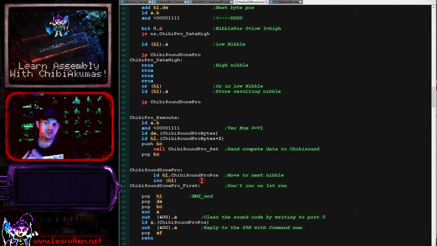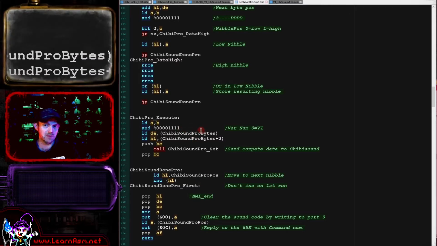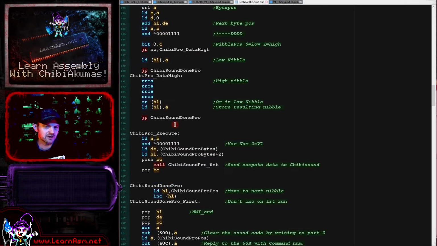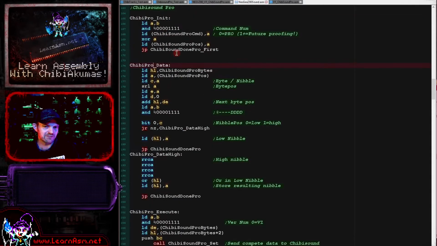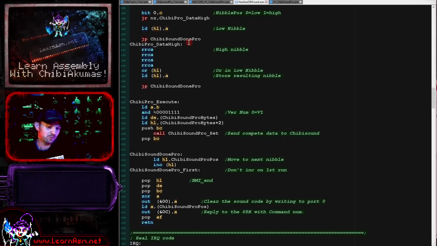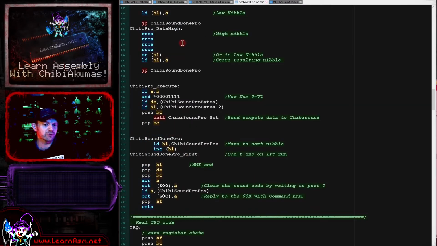So that's how we're transferring our nibbles and reconstructing them in this memory address ChibiSound PRO bytes, which will be as many bytes as we want. Okay, in this case it's 4 bytes, but I'm thinking future proofing, you know, maybe we'll have a version with 16 bytes later on, who knows what we'll do in the future. So as I say, we've got this ability to send a different command number here if we want, and process larger numbers of bytes in the same way if we want to later on.